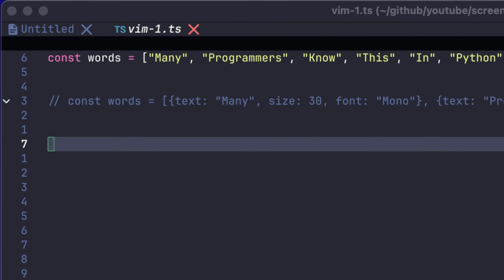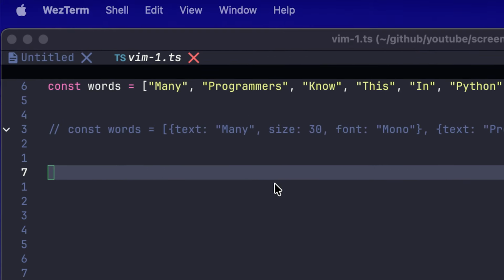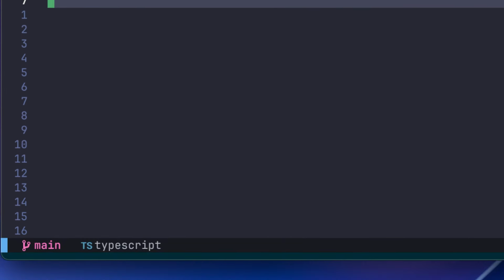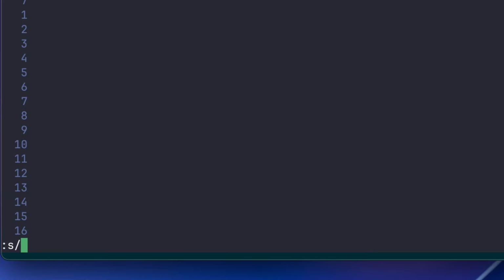We can do this in Vim using the Vim substitute command. To enter Vim's command mode, we press colon, and then to start the substitute command, we press s. With s, we do substitution on the current line. If you want to do substitution on the entire file, you would use %s. In our case, s is sufficient.